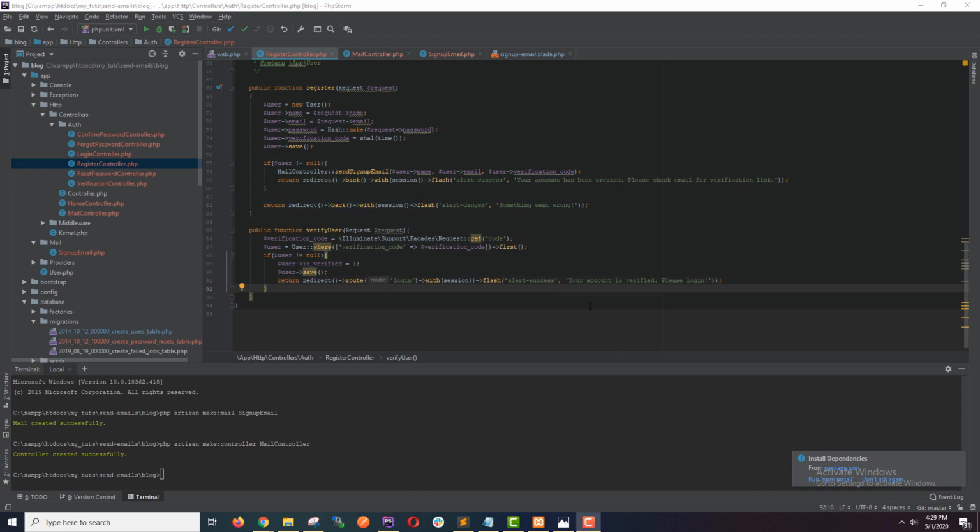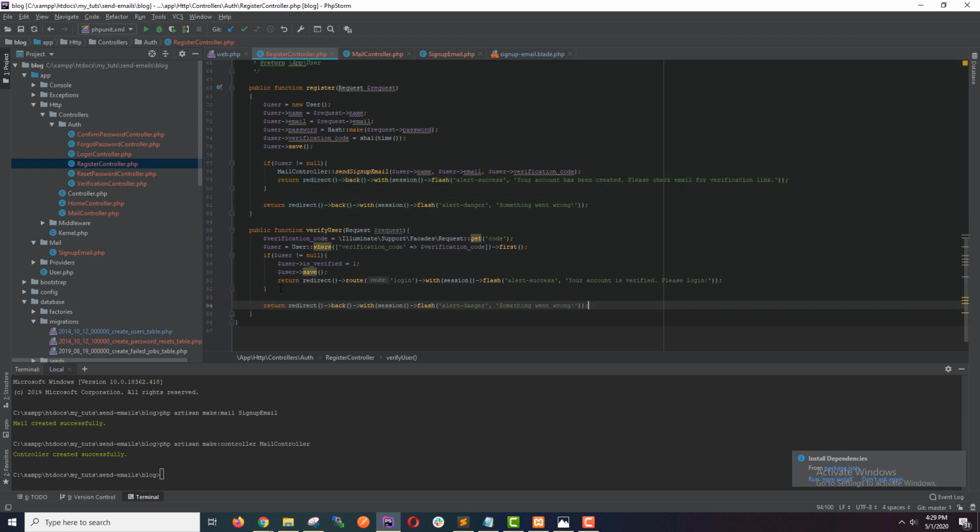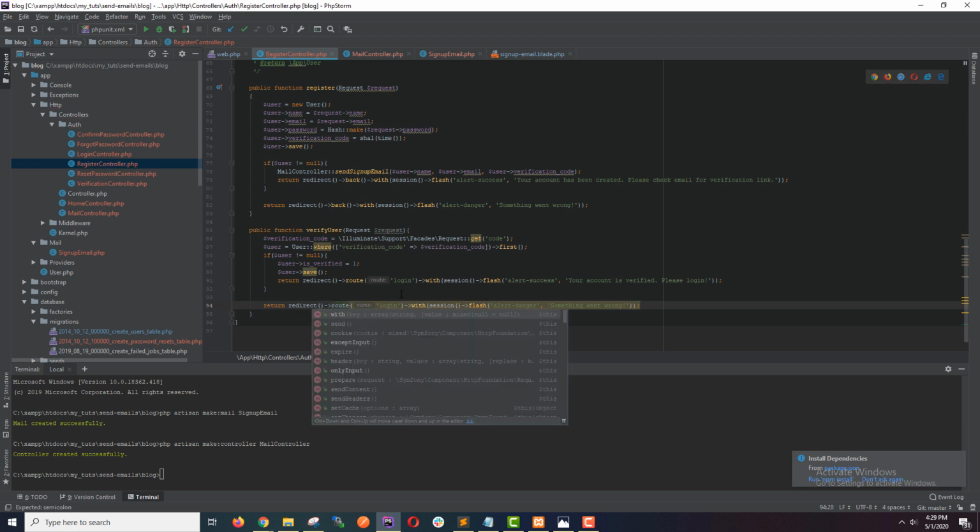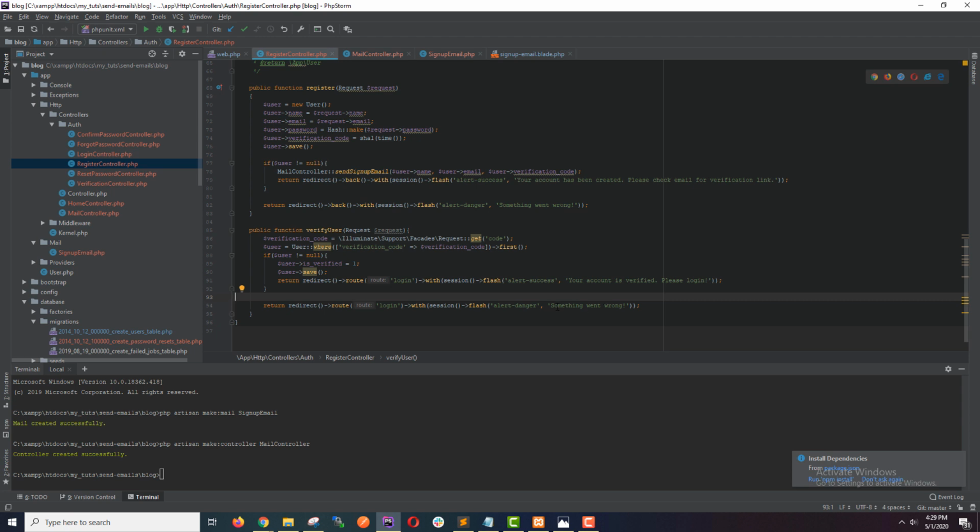And if somehow it cannot find the verification code in the user's table, we need to redirect the user maybe to the register route or the login route with the message that invalid verification code. Let's say the message something went wrong, or no, invalid verification code. Great.